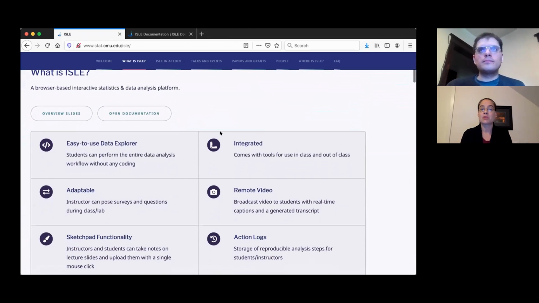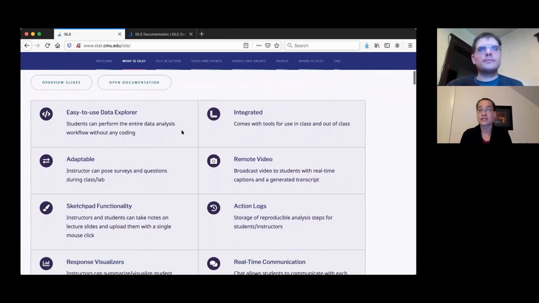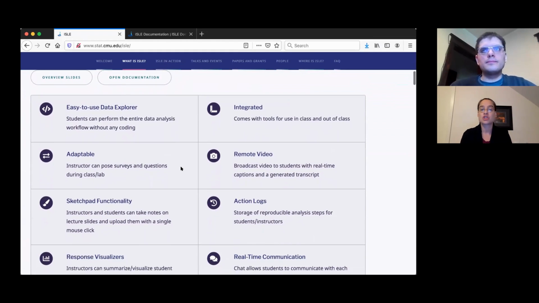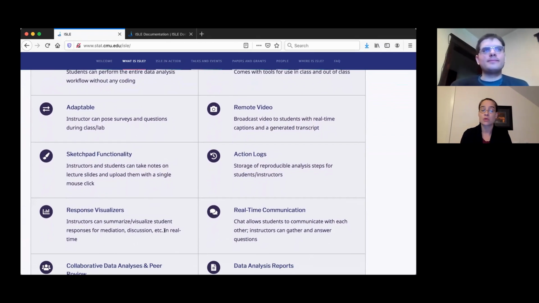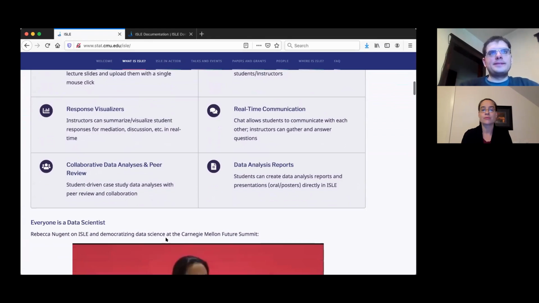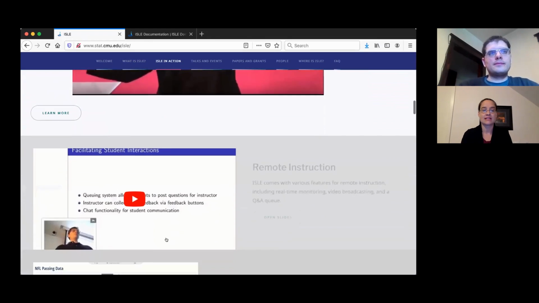ISLE has data explorers. It comes integrated with several tools that are of use. For example, remote videos, surveys, sketchpad functionality, response visualizers so that you can better understand how your students are understanding material during class, chat rooms, collaborative data analyses, etc.